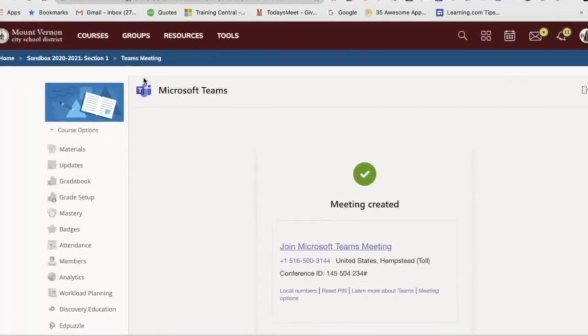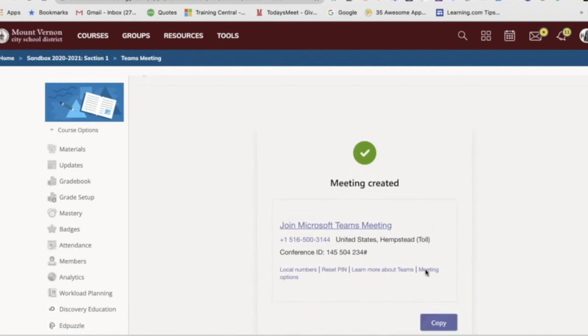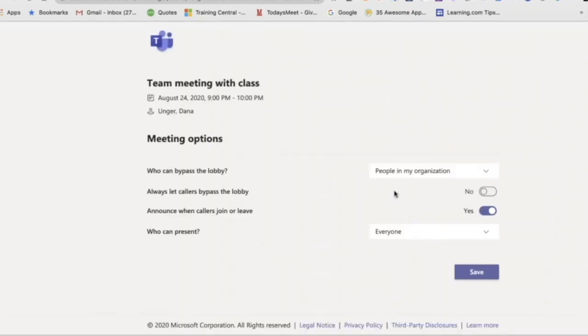Back in the Schoology environment, the options work the exact same way. Once you've created the link, just click on meeting options, and then determine if you need to change any of the options here, and the settings will hold.